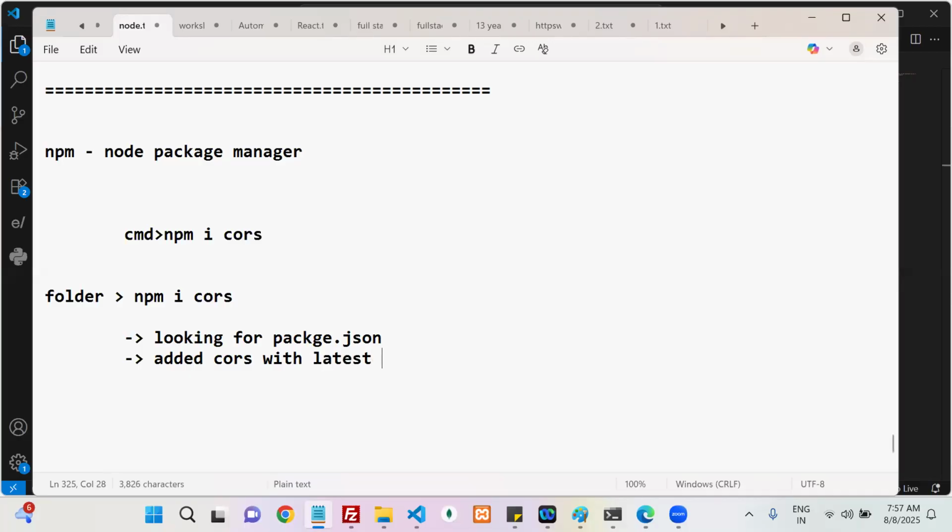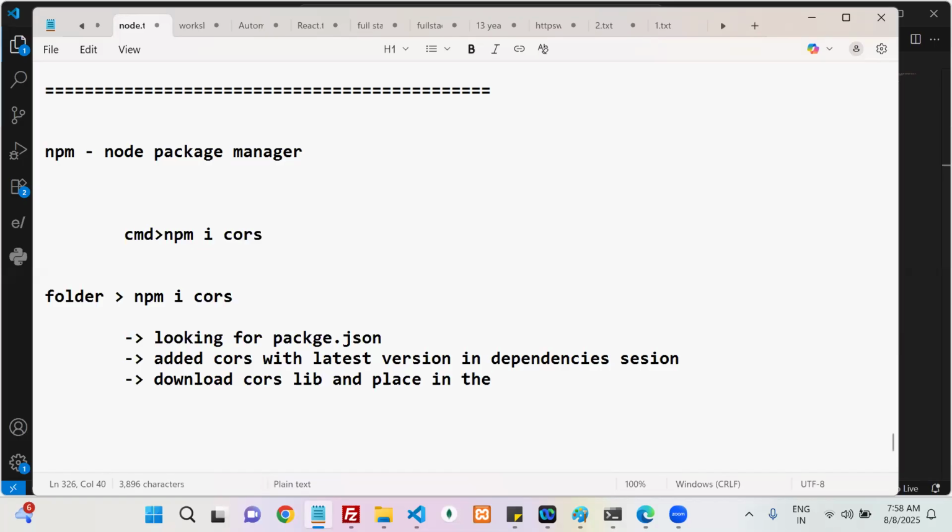With the latest version in which section? Dependencies section, or not? Once it is added in the dependencies section, a library is nothing but a JS file. That JS file has to be downloaded into your program, right? And then it downloads the cors library and places it in the node_modules folder. If it is not there, it creates it. If it is there, it directly downloads the library and places it in the node_modules folder.